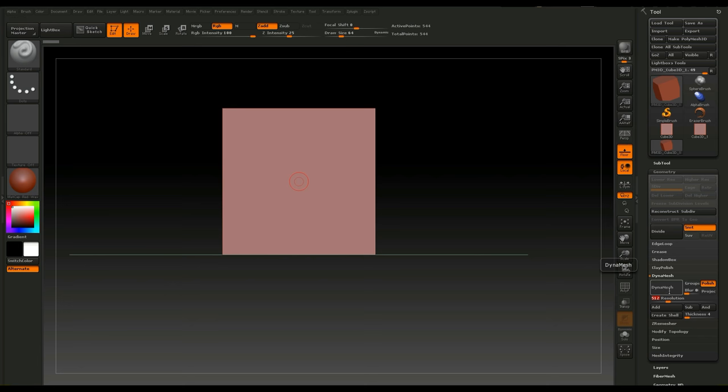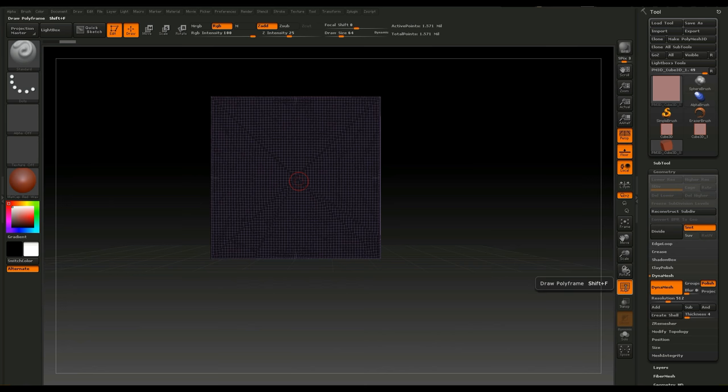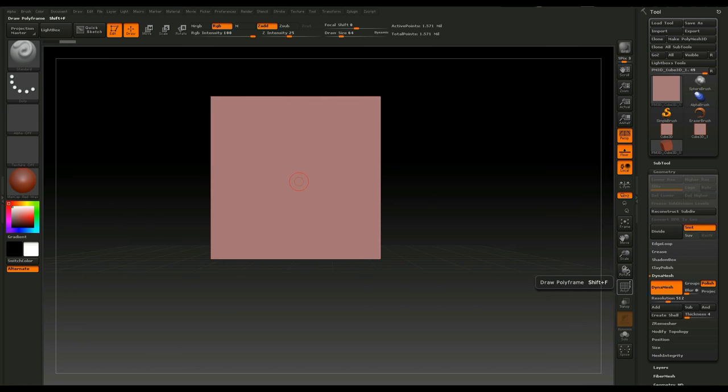We need to activate Dynamesh, of course. So let's do that. Yep, and then we're gonna go into Perspective, just because that's a preference for me personally. And what I'm gonna do is I'm going to turn on polyframes. You can see that we have a bunch of detail. Okay, turn that off again.